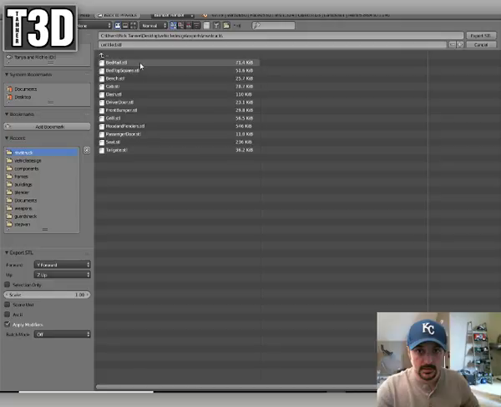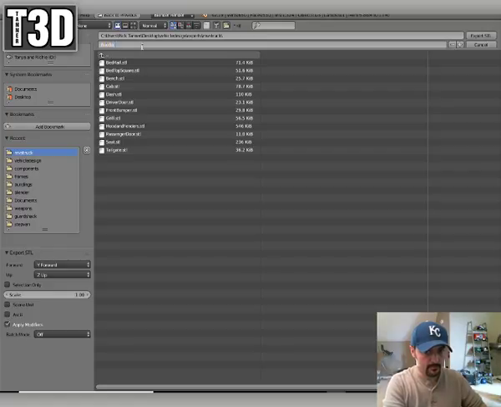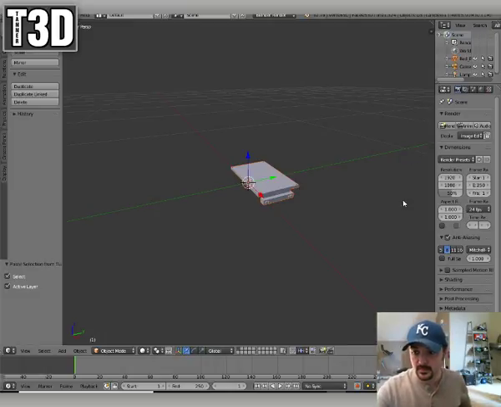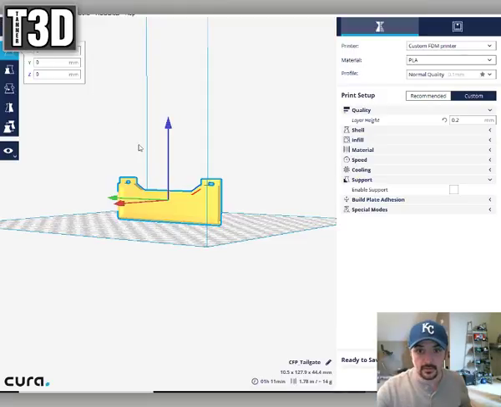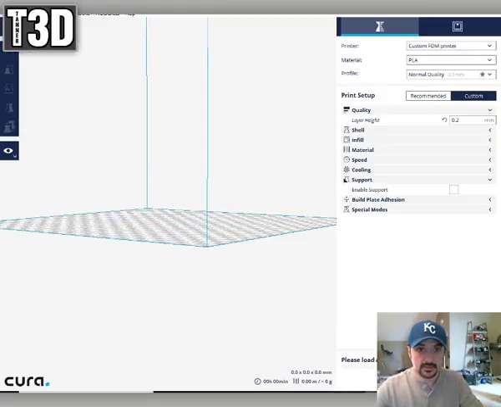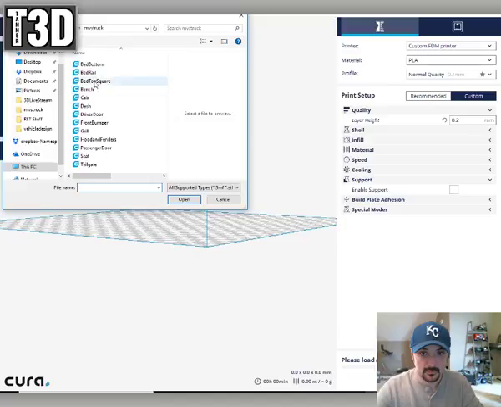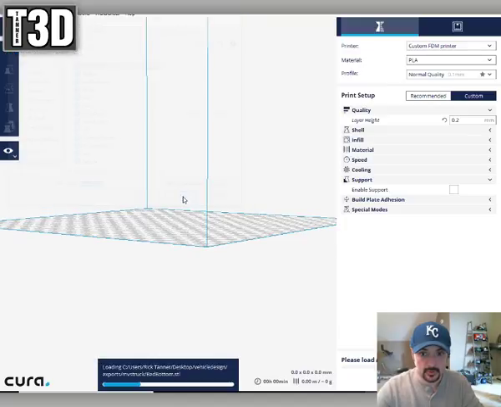To this directory. And this is the bed bottom. Scale 1000. Export. Cura. Delete. Bed bottom. Open.